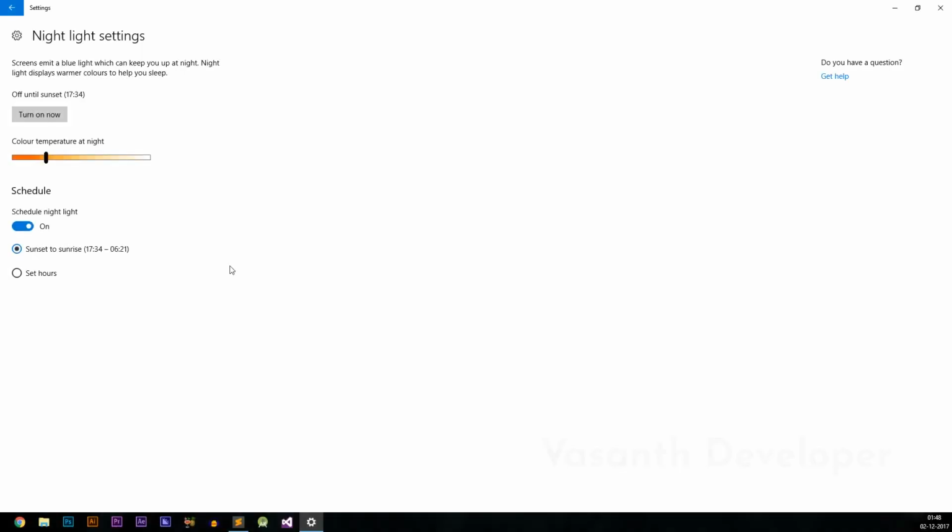I recommend you to set the intensity to a level where your eyes are comfortable and colors are not distorted. Setting it too low will not show the effect, and setting it too high will not allow you to see the screen properly. Once that is done, moving on, we have the Schedule section.